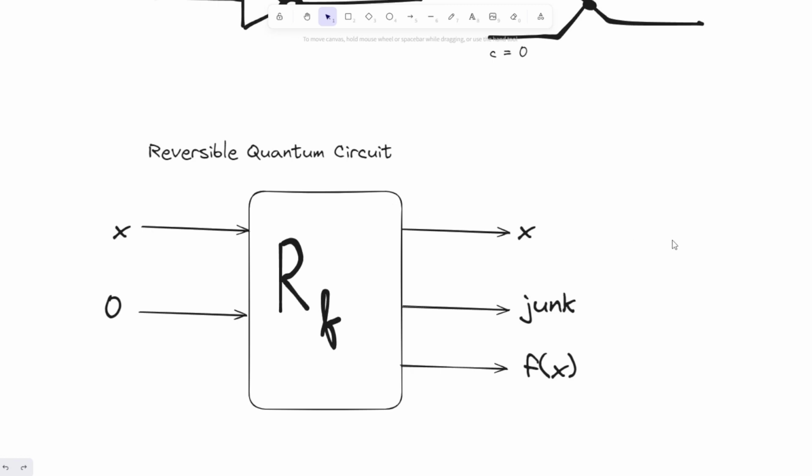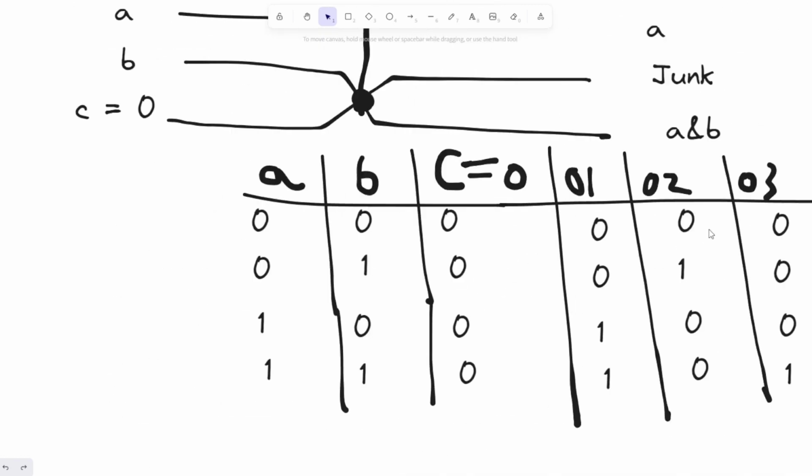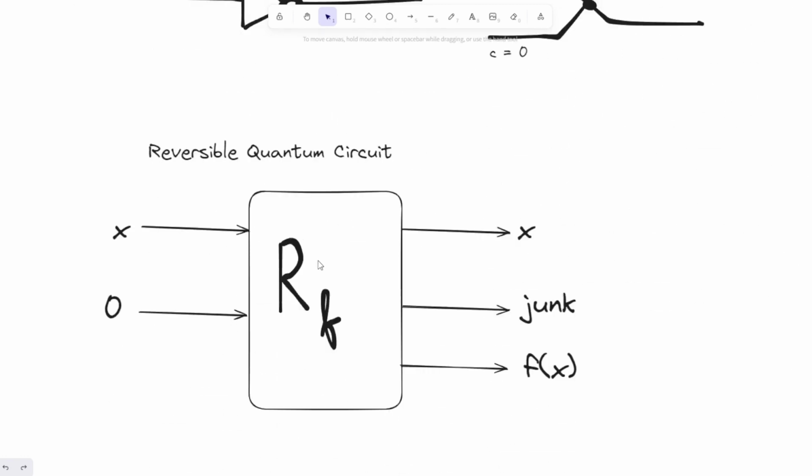Now, since we are using C swap here, we saw that we have junk here. So if we construct a circuit using the C swap gate, then we will get the output x, which is the actual input, and then we will get f of x, whatever function we want to implement or whatever gate we want to implement.